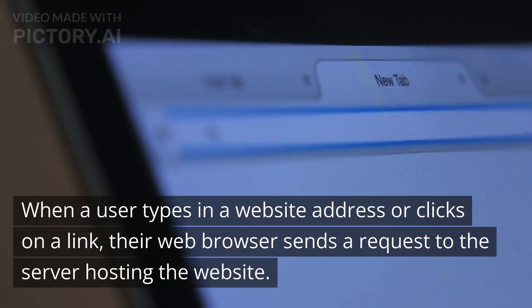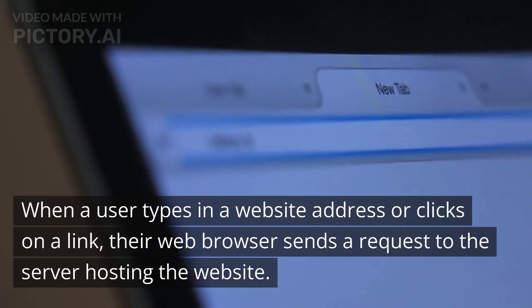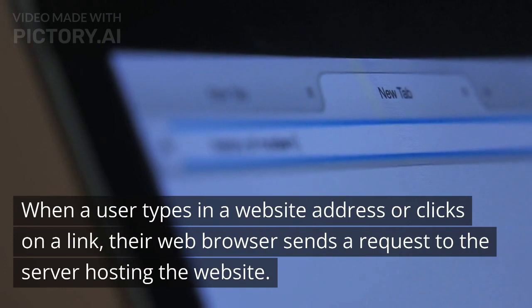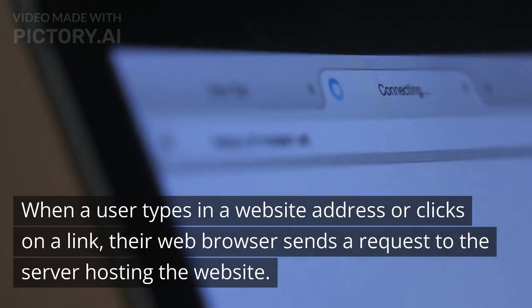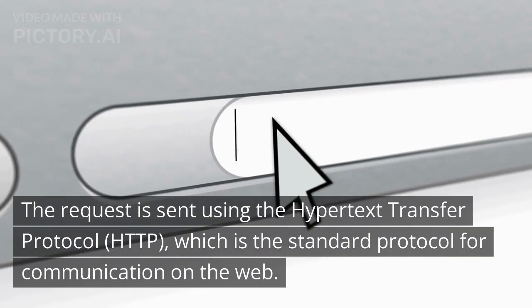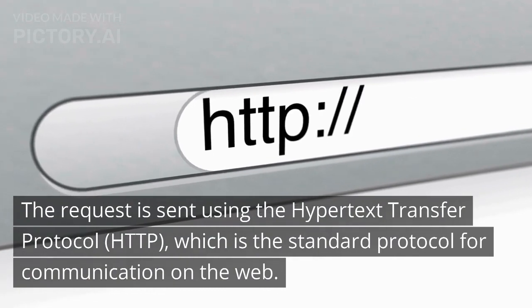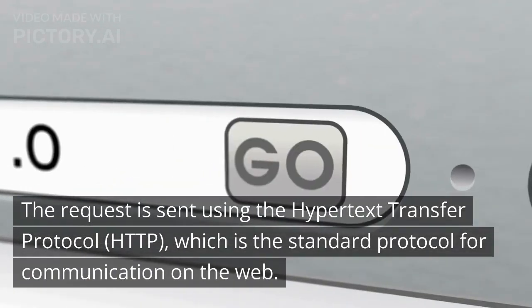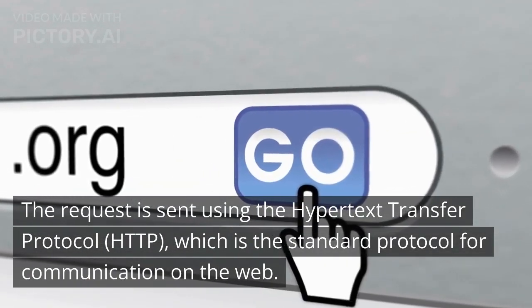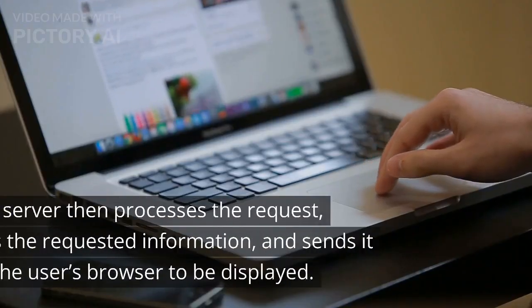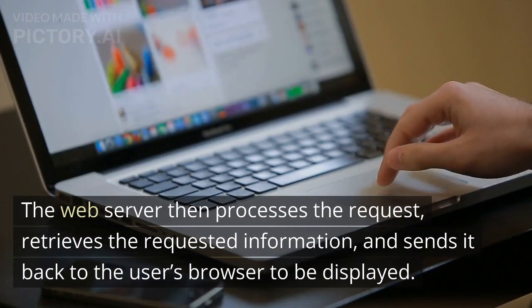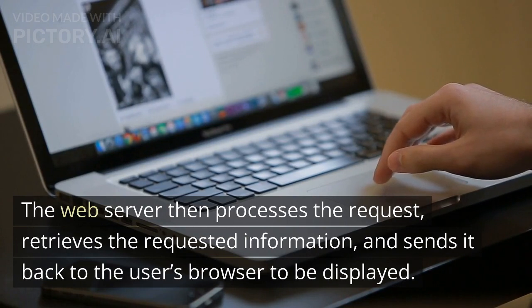When a user types in a website address or clicks on a link, their web browser sends a request to the server hosting the website. The request is sent using the Hypertext Transfer Protocol, HTTP, which is the standard protocol for communication on the web. The web server then processes the request, retrieves the requested information, and sends it back to the user's browser to be displayed.